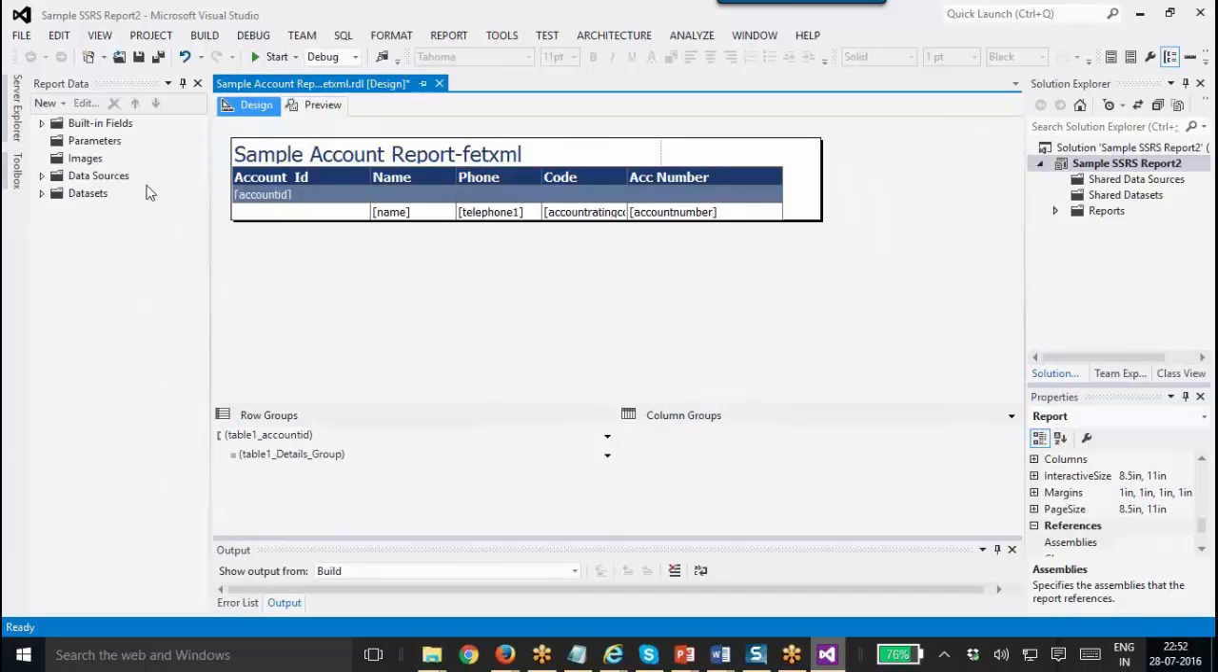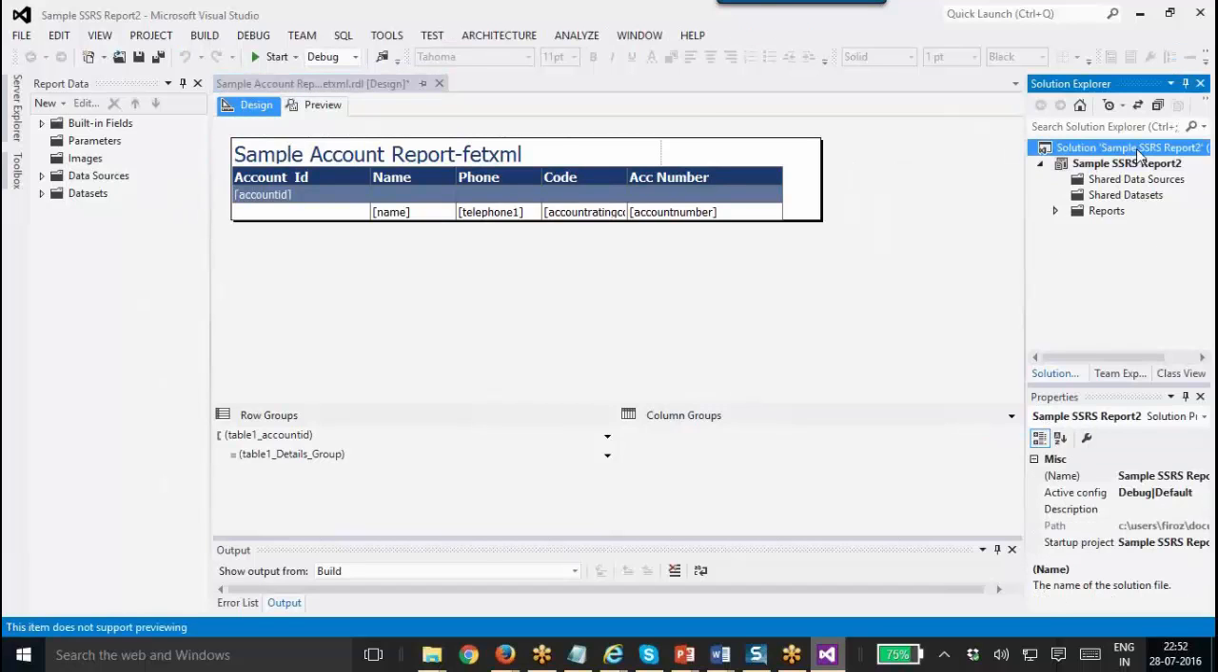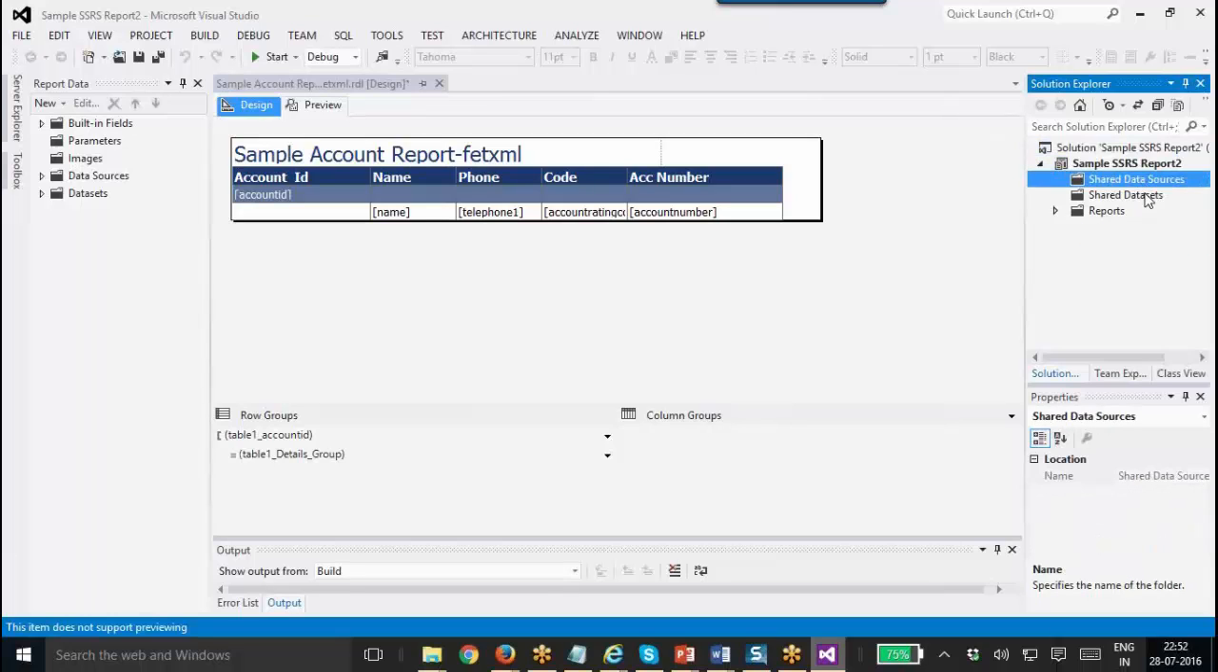So once you have used the wizard, the system gave you everything. You created one sample SSRS report, a solution basically. Then you got a project with the name sample SSRS report 2. There you will get the shared data sources and data sets. Then the report, this is the one you have created.